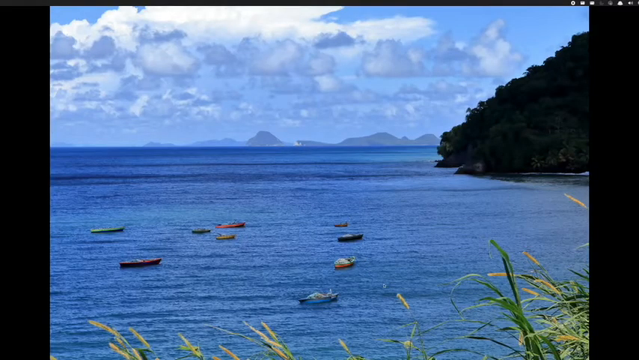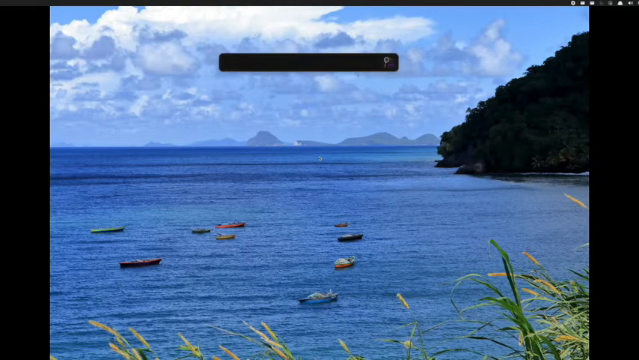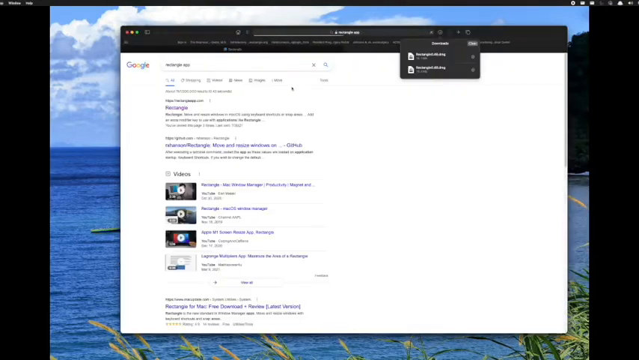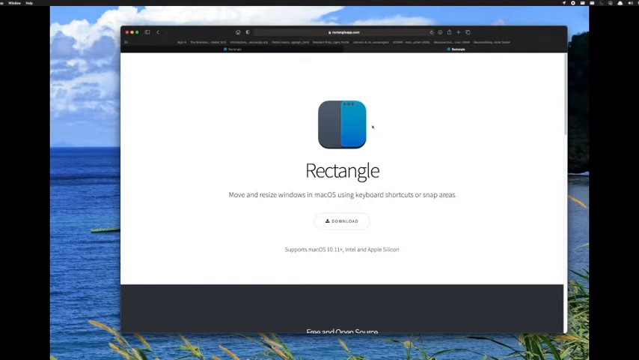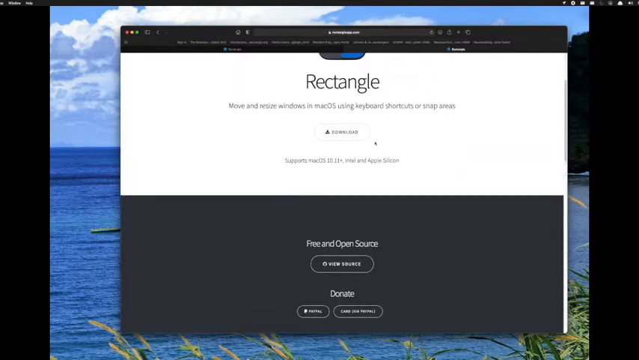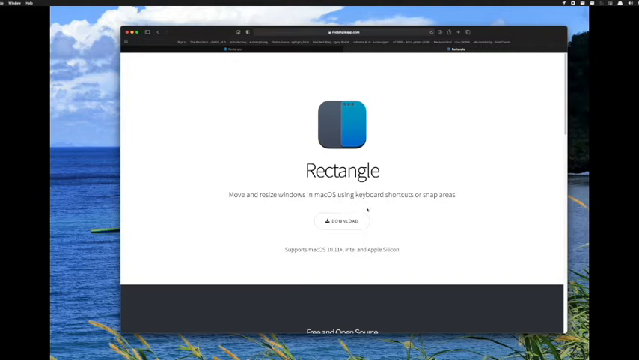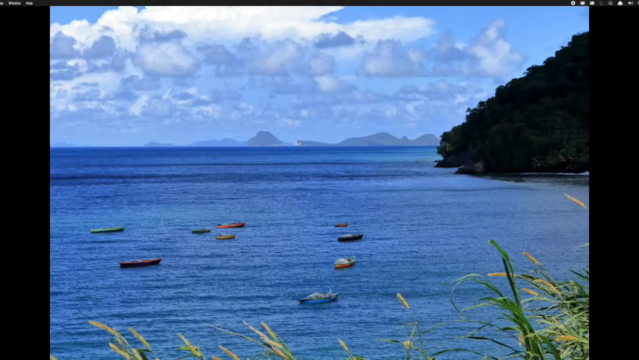Okay, so first what I want to do is show you how to download the app. So what we'll do is we'll just do Google Rectangle app. It'll pop you up to the screen, okay? First search you find is rectangleapp.com. Click here. It'll bring you right to this home screen. There's information on this website about the app, but all you have to do is click this download, and it downloads right there. And then this file you open, and it'll kind of open in the usual fashion.